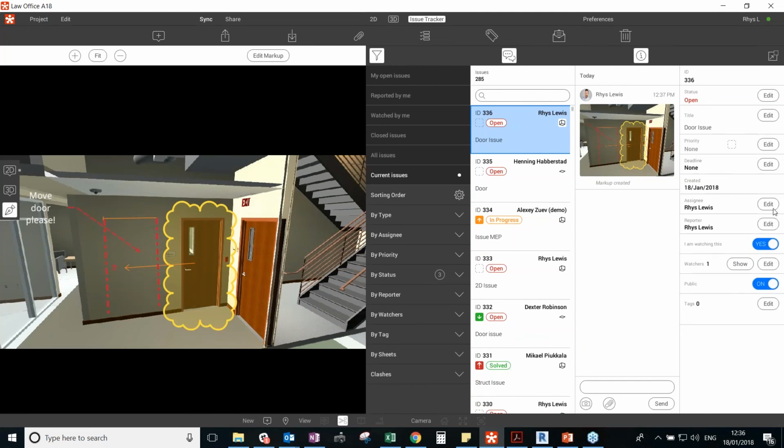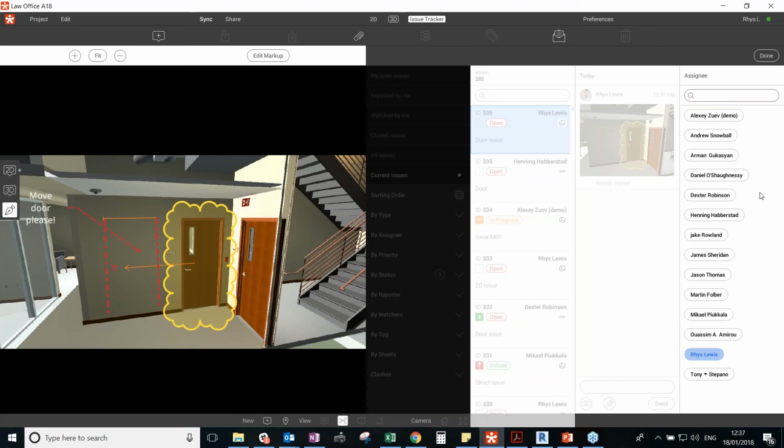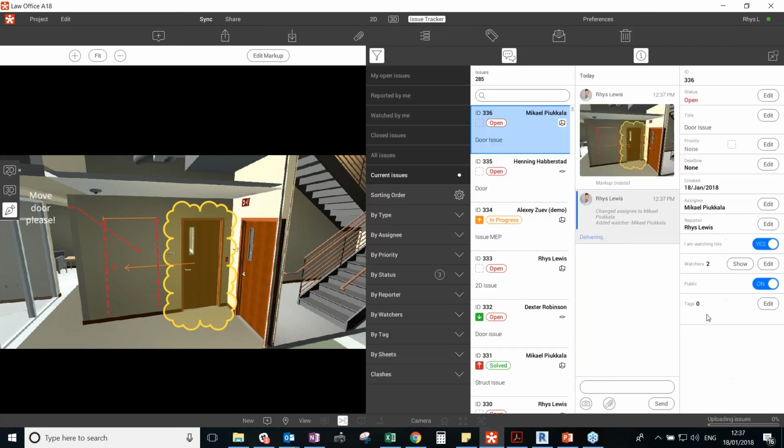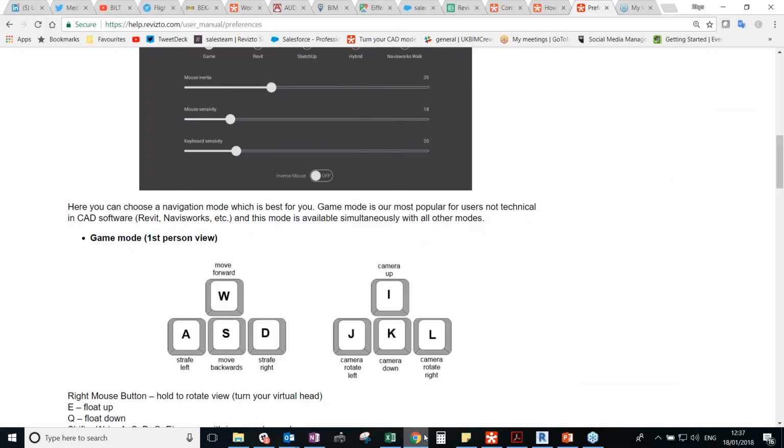So what I want to do now is action this. On the right-hand side here, I've got essentially a couple of tick boxes. So you can see for yourself what they are. So I want to assign this to the architect in this project, who's Michael. Michael's based in Sweden. He has Revizto open. He'll get notified by his desktop or iPad pinging instantly. So I don't have to send him an email.